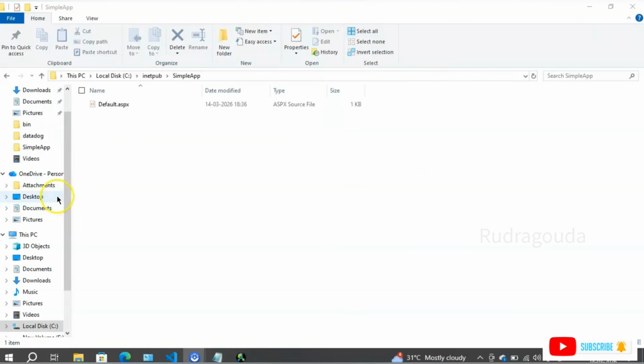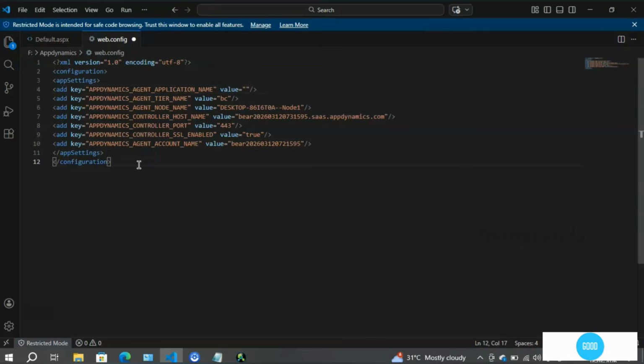After that we need to have a web config file also here. So inside the web config file, what information should be there? I will show you that now. This is the web config file information, so I need to provide the proper name here. The first one, line number 4, is asking for the AppDynamics agent application name. So we need to provide the application name here. I have given the name as demo appd, if you remember, right? So I am going to give the demo appd name here.